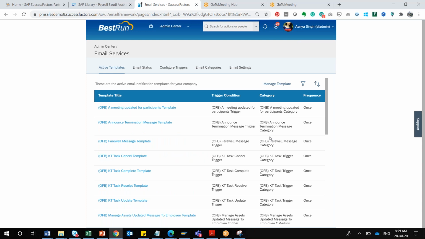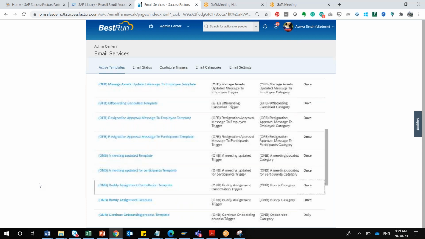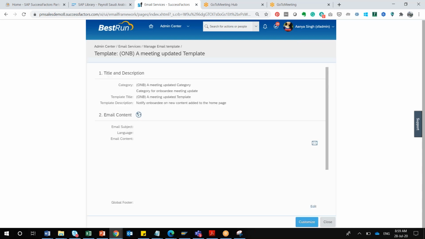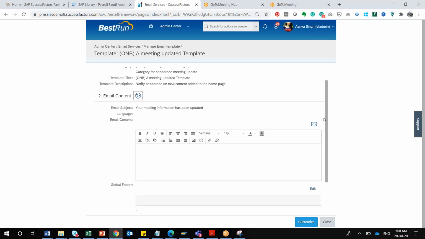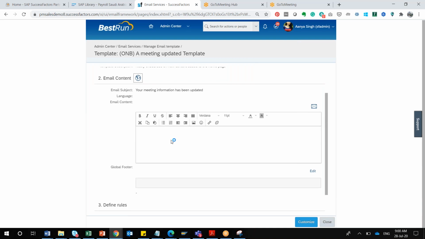Now we'll see there is a section called manage template. Before I go there, I will show you how a typical template looks. Suppose I take a simple template which we most frequently use, the onboarding meeting updated template. If I go to this template, this is how a typical standard template looks. You'll have different sections like title and description, which are already predefined, and the email content. It is up to you, because different organizations will use their own text for the email content, which you can write here.